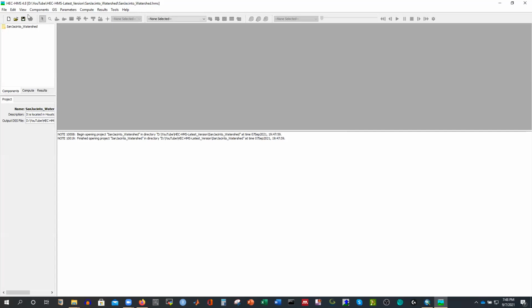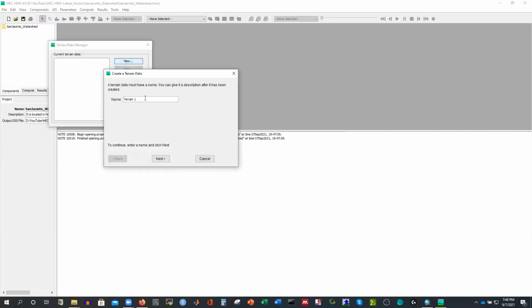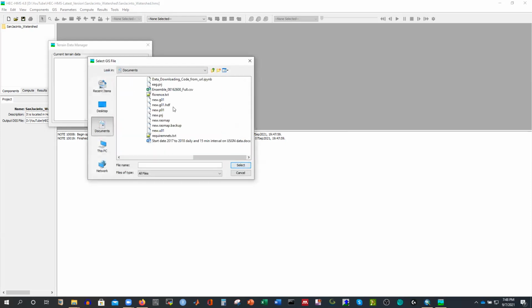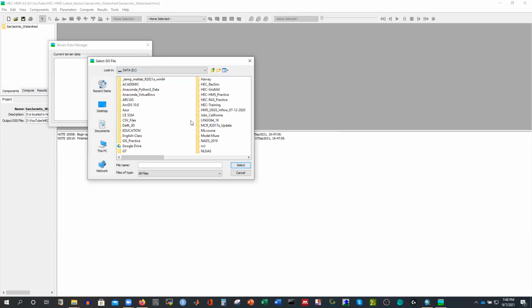Now what I have to do is go to Component and then Terrain Data Manager. In the previous version it was absent. Now we have this option, Terrain Data Manager, and then I'm gonna create one terrain. So this will be our DEM data. I'm gonna import that from the same directory where I have my DEM. That DEM I already processed in my GIS tutorial.